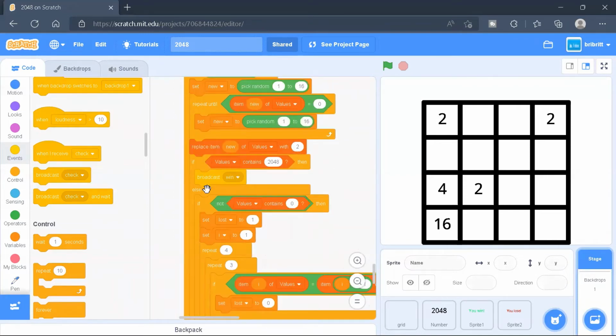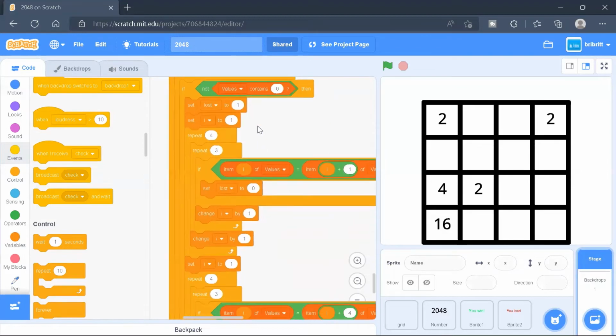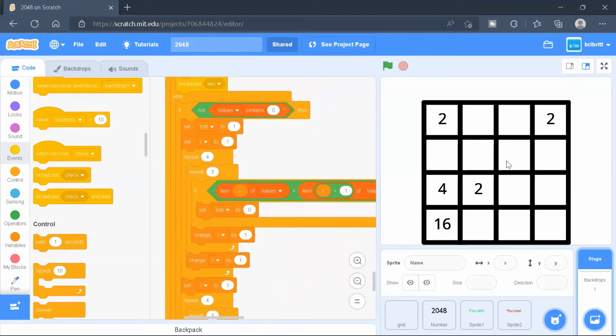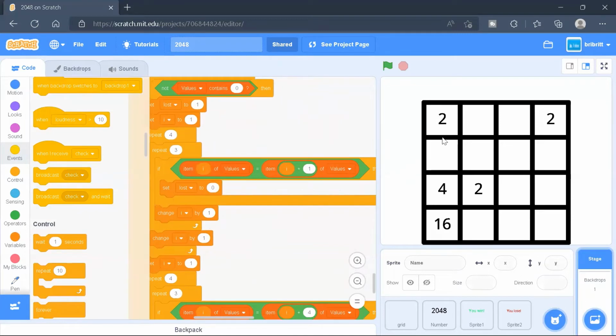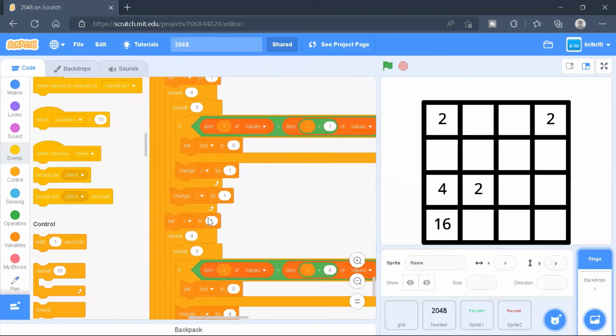So we'll broadcast win. Otherwise, if the values does not contain 0, which means that it's full, then we'll have to check if there are any two adjacent squares with the same number. Because if not, then we cannot move anymore and we lose. So we set loss to 1, and we set i to 1, and we iterate to check if any two horizontally adjacent squares have equal numbers. In that case, we'll set loss to 0, as you can see.